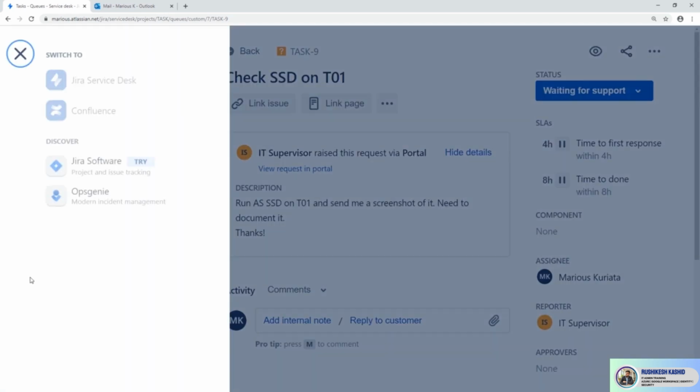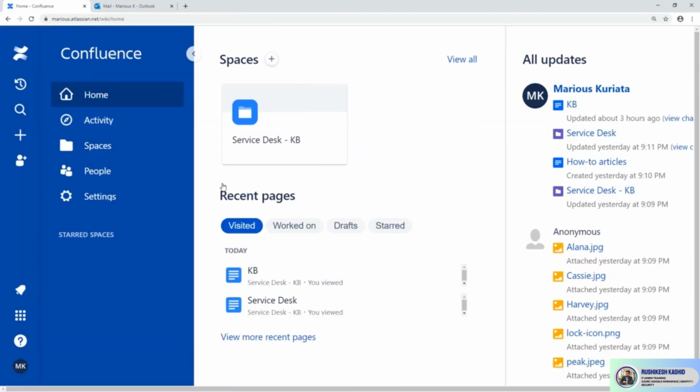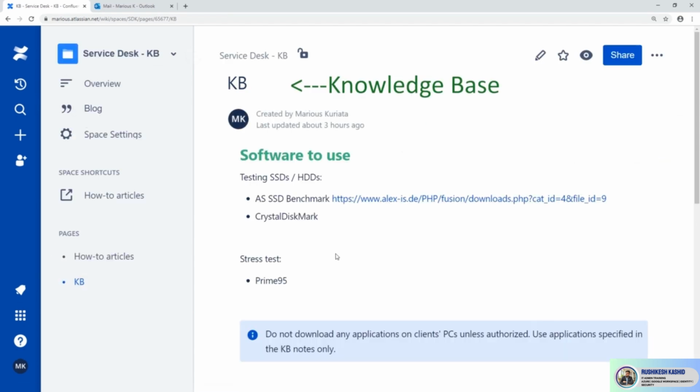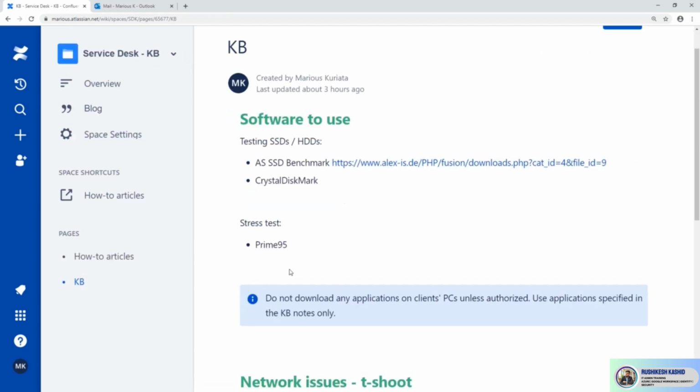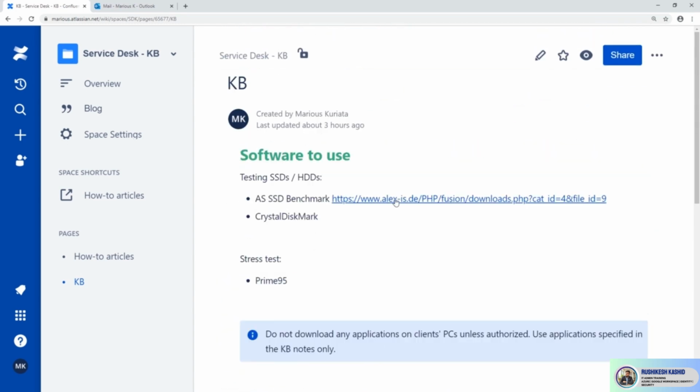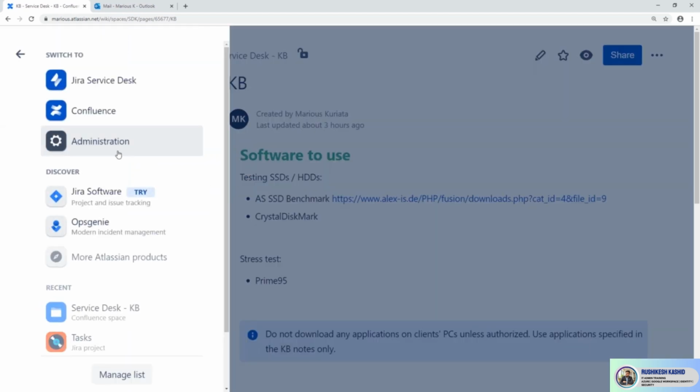You will have access to a special document, to a special page application. You will go to your knowledge base article and figure out what's wrong. In most cases, you will find what you need over there. We can refer to our KB knowledge base. You should find some information inside. Software to use, we have a link.